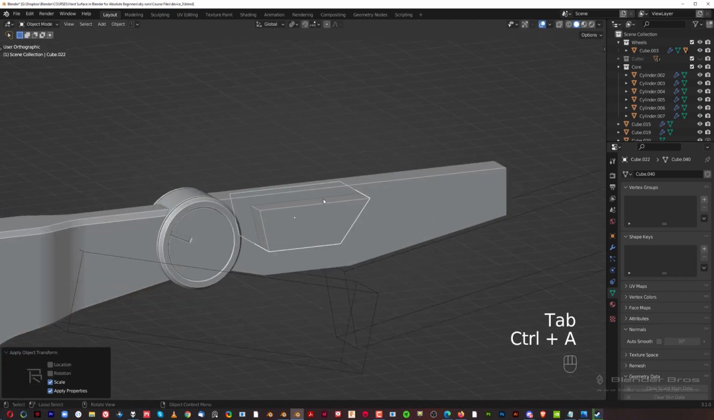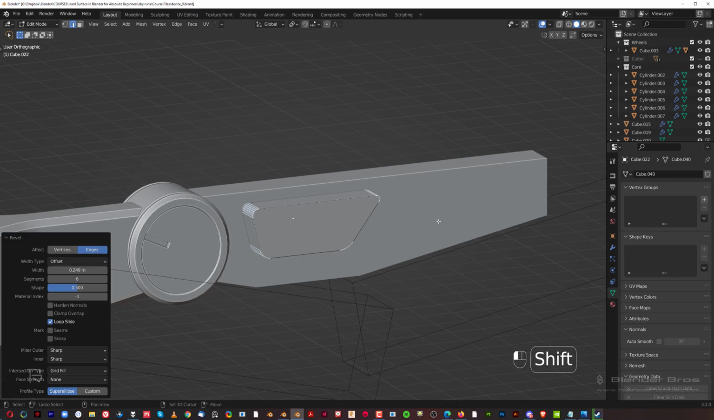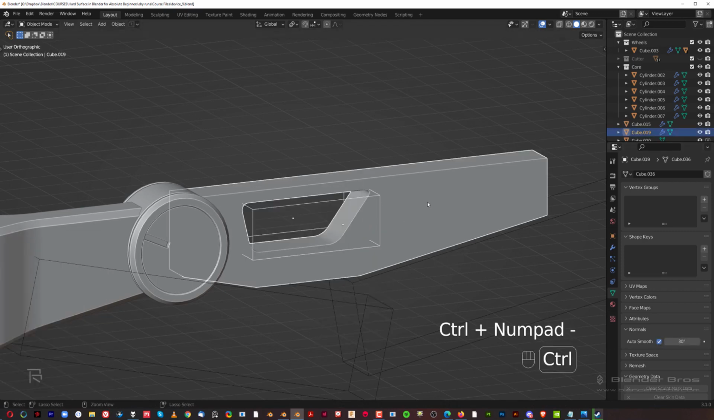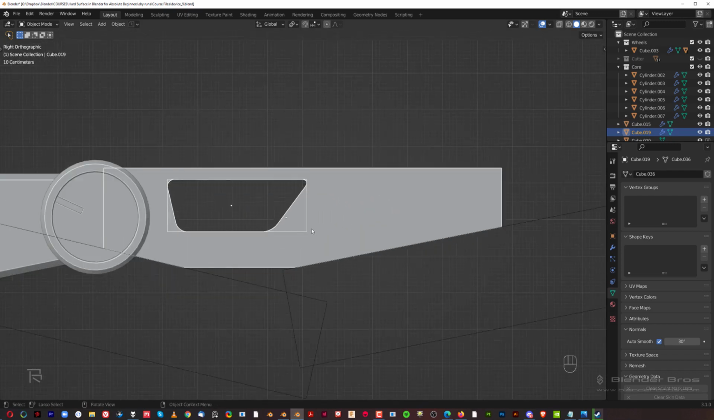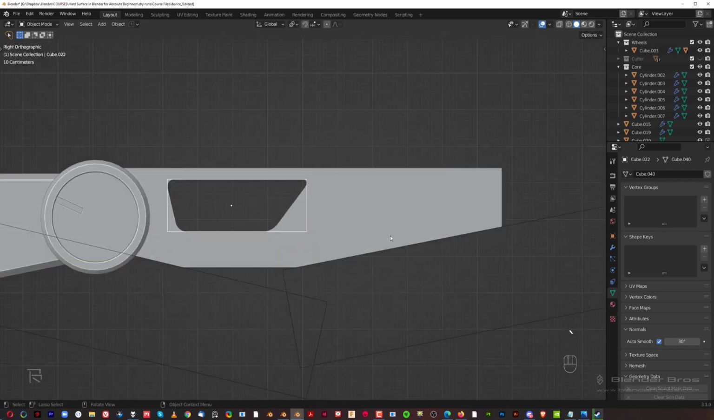And then apply scale and Control Alt click and 6 segments. And right click, shade smooth, auto smooth, click here, Control minus. And then we need another cutter, right? So we could technically reuse this one, but the problem is that this one has bevels, right? So we kind of cannot, but we can make a new one.